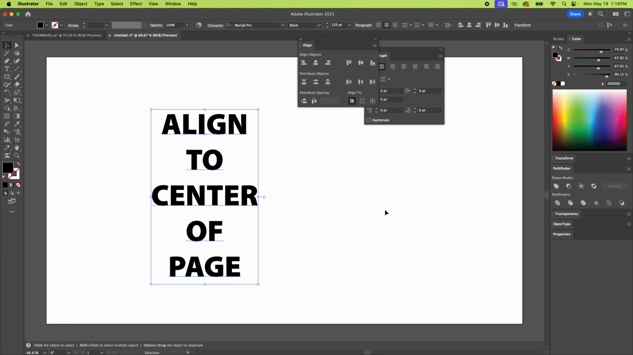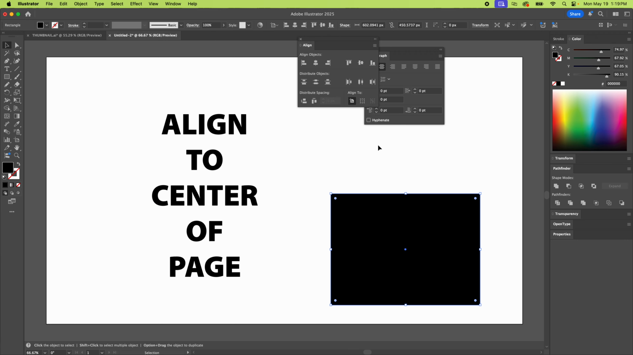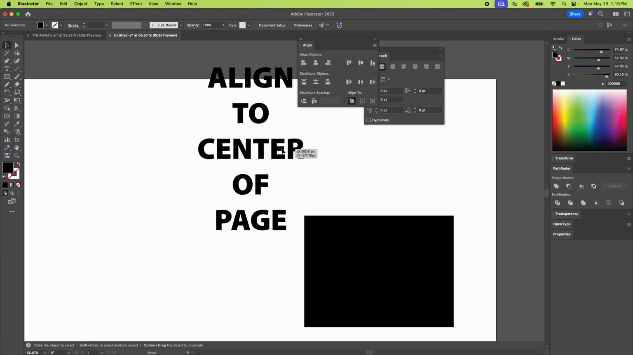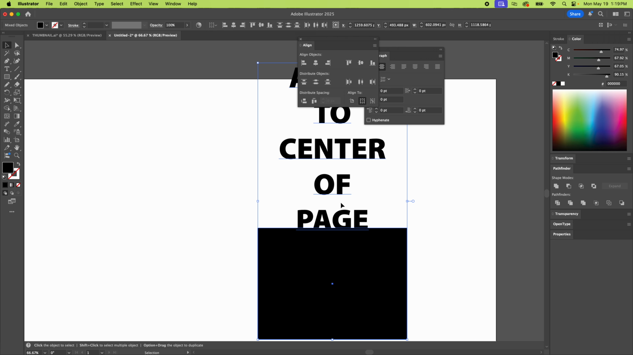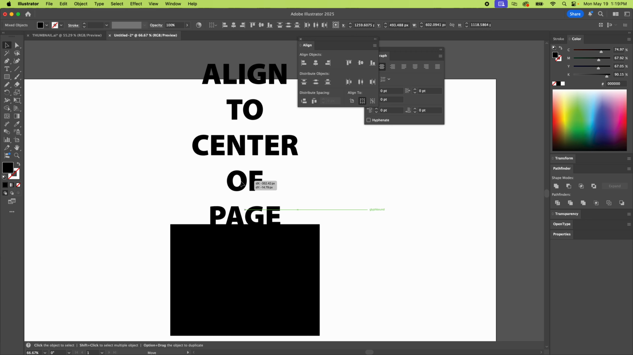So say you had two objects, I'm going to just draw a square there. And let's just say we want to get these guys aligned. So you hit align, and then if you just hit selection, then it's going to stick them both in the average, middle of both of them.